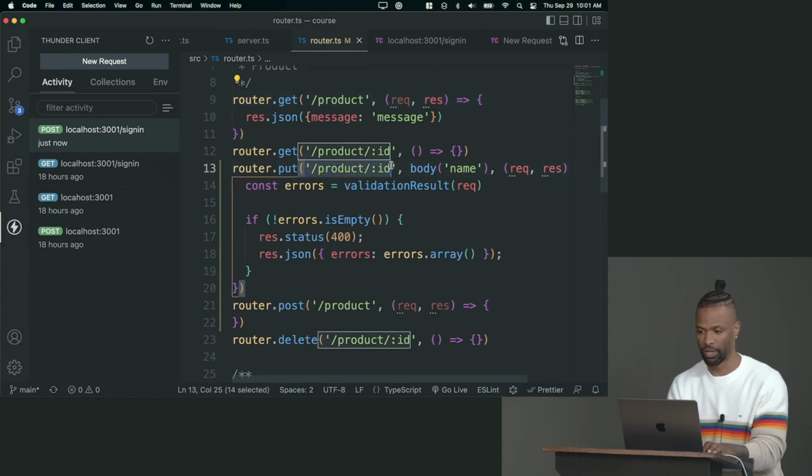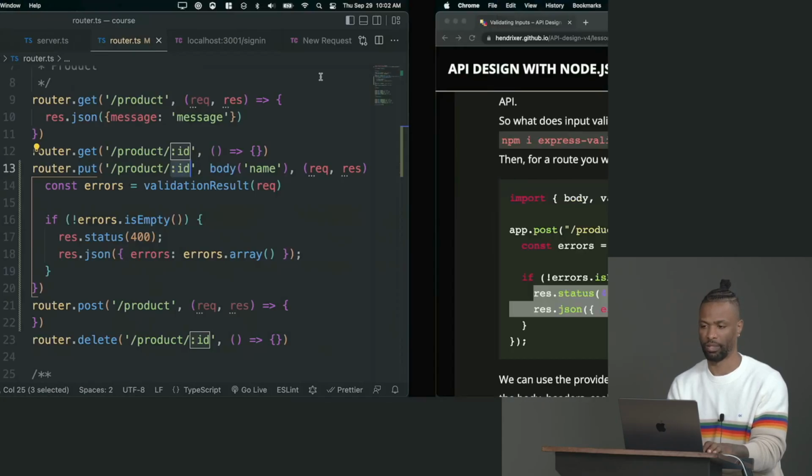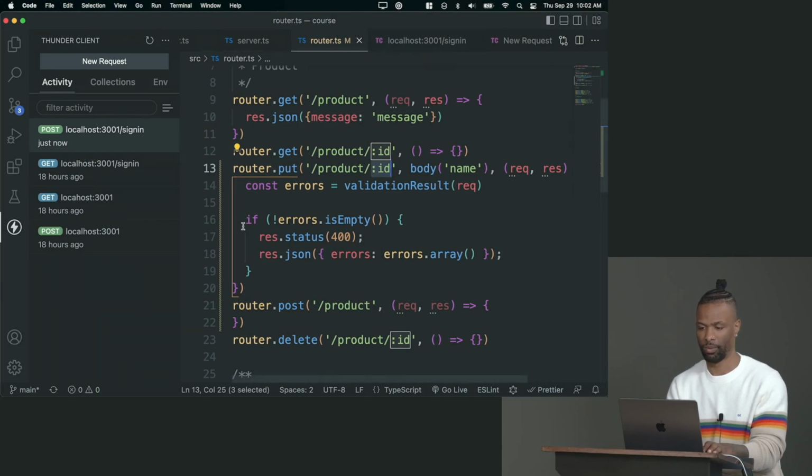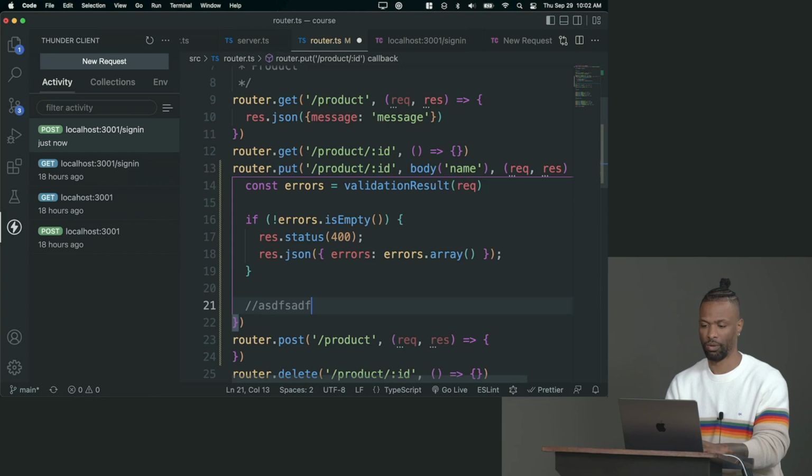So to trigger this route, I must put something after product. In this case, it's called ID. I just typed in something random because we haven't gotten to the point down here where we're actually using that ID, so it doesn't matter. But when we write the handlers, we will be using that ID.